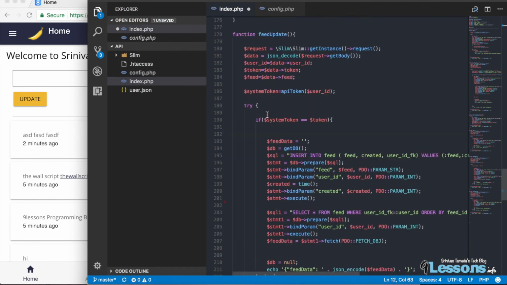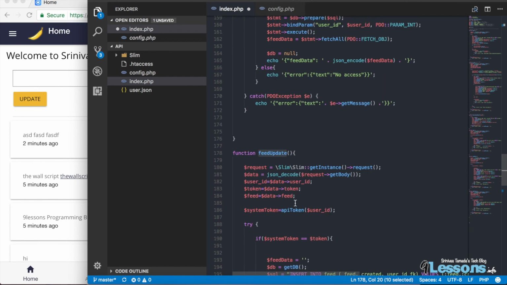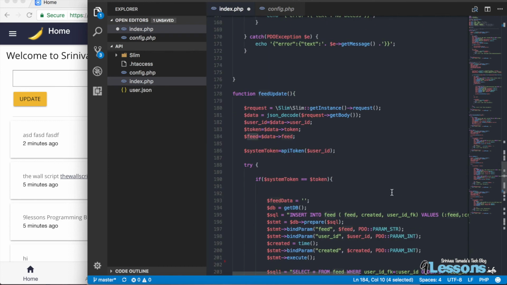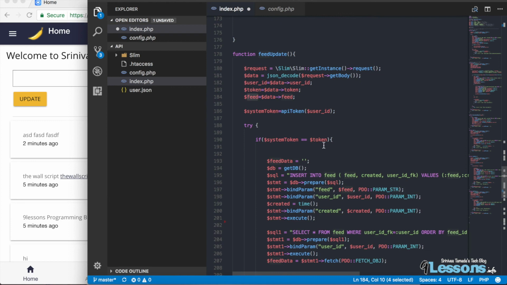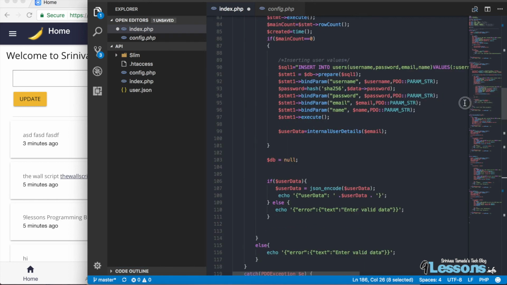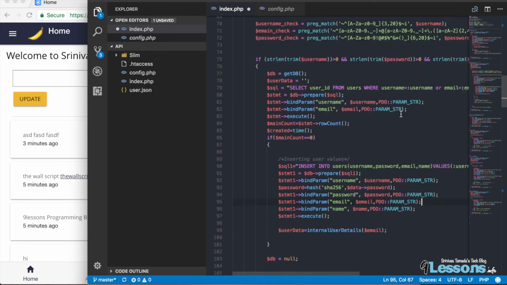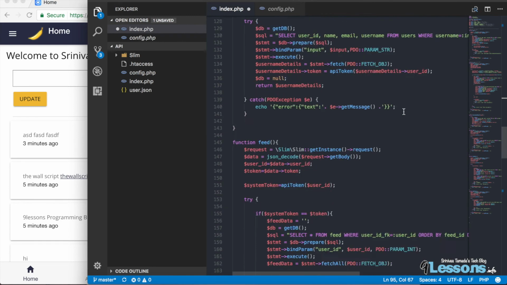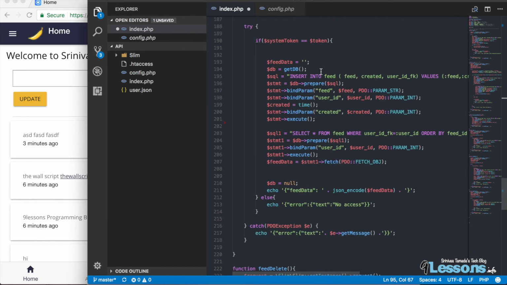If you go to the feed update, I'm just taking the post values like user ID, token, and feed, I mean whatever the user types here, and then I'm just verifying the token. Is it valid or not with the secret key? This will give the proper result, and I'm just inserting here. This is just a demo, so that's why I'm not doing many modifications, and I'm not doing much validation.